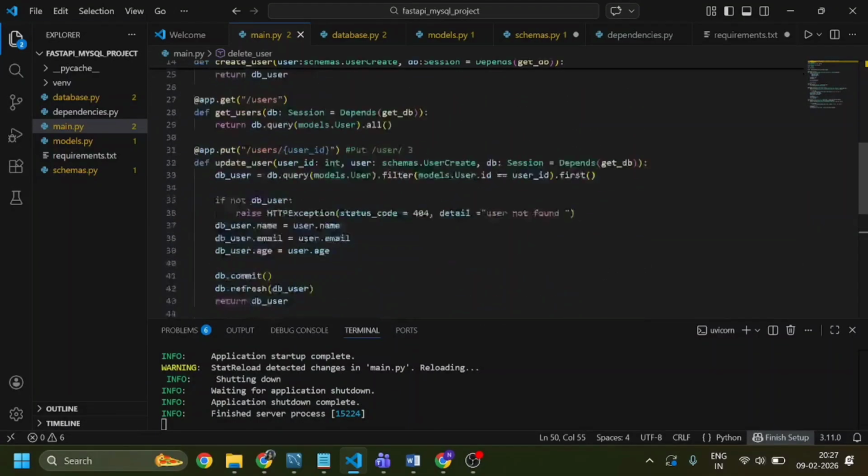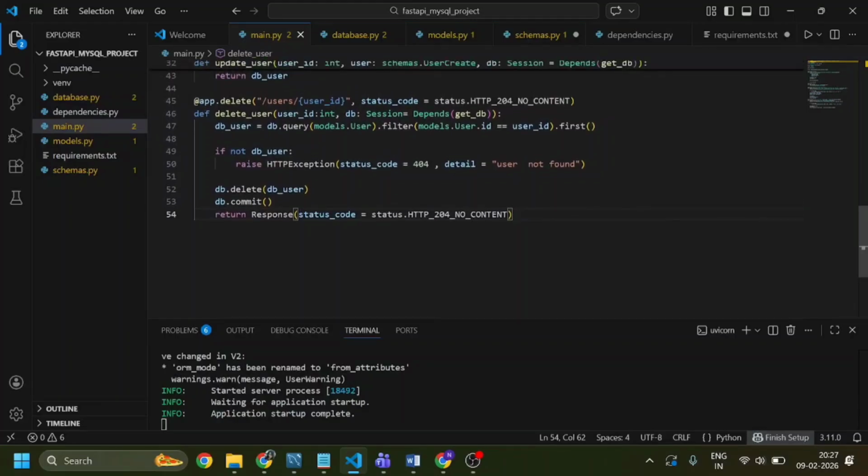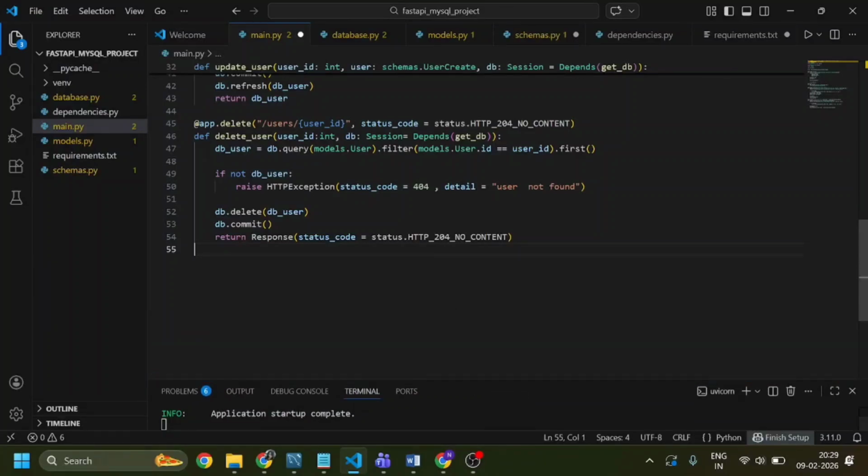Okay, so this is our API. We can also use response model here. We will use response model also after some time, but before that we need to understand this. Here you can see I have db.delete, delete user, and db.commit. It marks the object for deletion, and commit removes the row from your database.